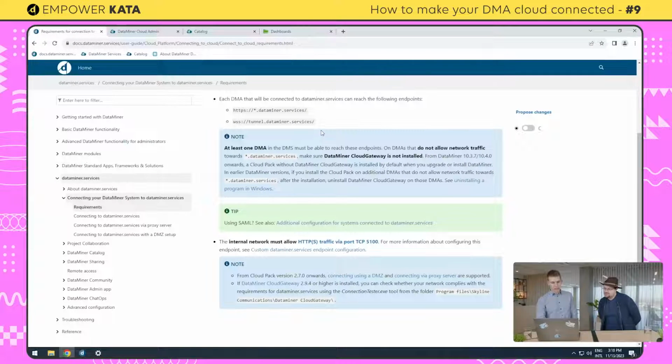Then we need to have some connectivity because, of course, if we want to connect to the cloud, we need to be able to reach the cloud. We need some internet or network access. We use subdomains of DataMiner.services for everything, so it's very easy to just enable those on your firewall. And then there's just one extra. It's for the WebSockets, but I might give you more information on it later. This is for the connection itself.